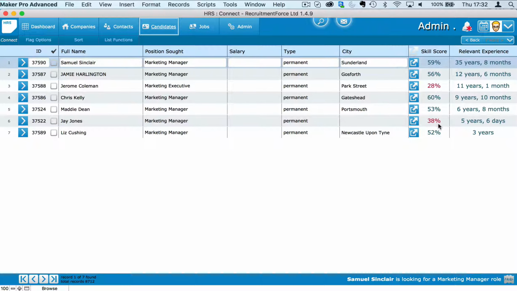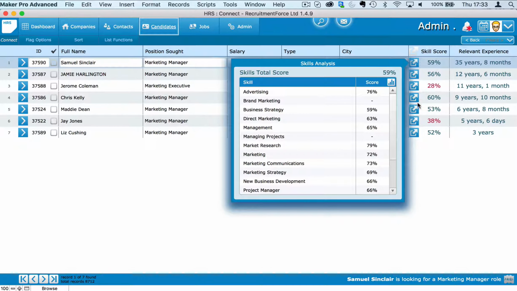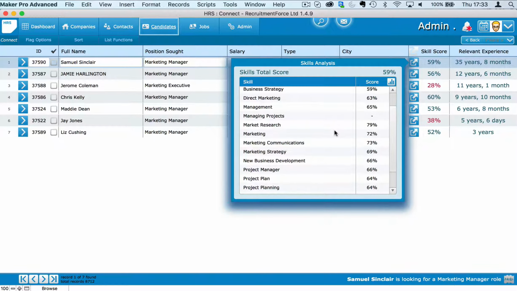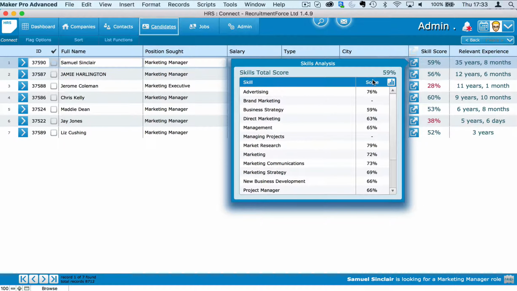It presents you with these 7 records, and we now have a skills score, obviously from 0 to 100%. You'll notice instantly some of them are obviously below 50 and they will be highlighted in red, and the ones above 50 have normal text. We click on the little option here. That will give you the breakdown of where it found those skills and how it's analyzed them based on the job that these candidates might be applying for.